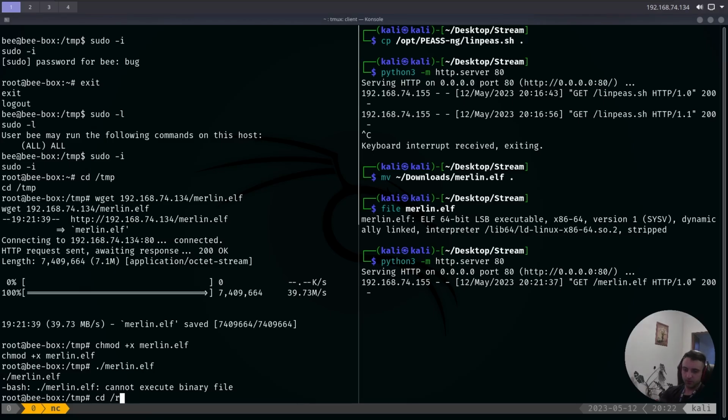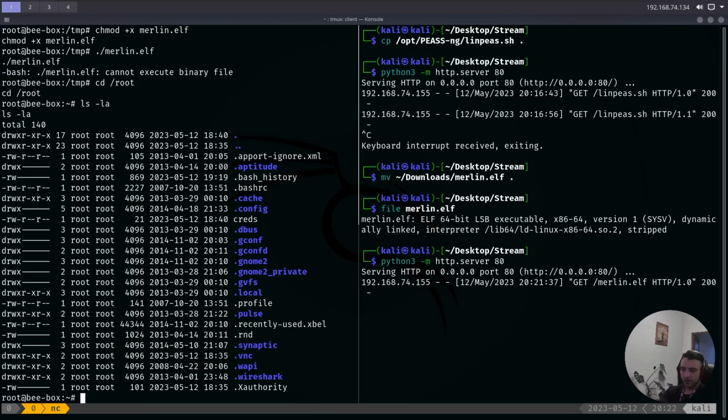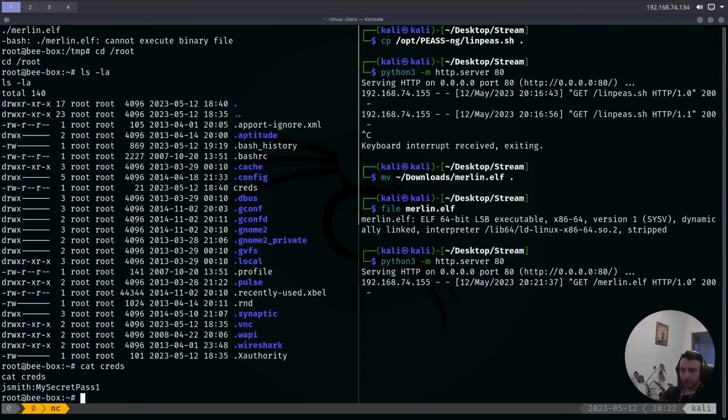So let's cd into root and see what we have. And we have some file called creds. So let's read that, creds. And we have some kind of username and password, which turns out to be a domain one, because we have the first letter of the name and then the family name, which is a typical naming convention for domain users.